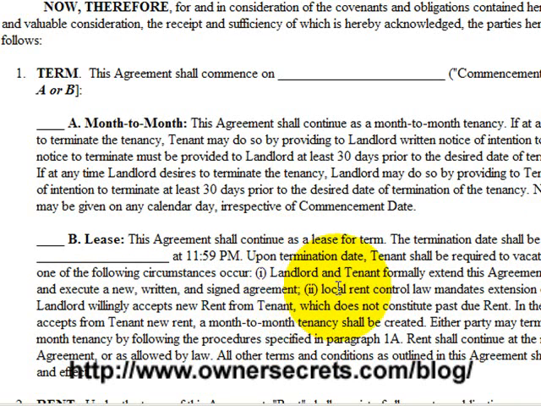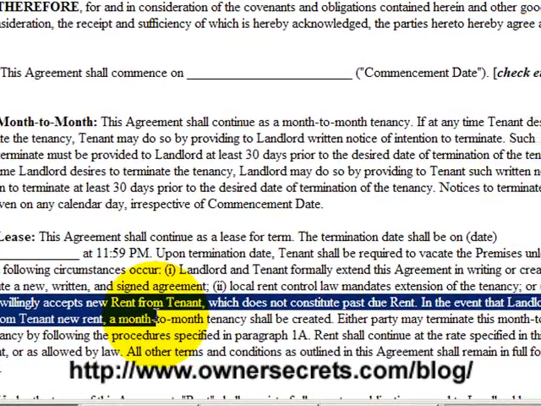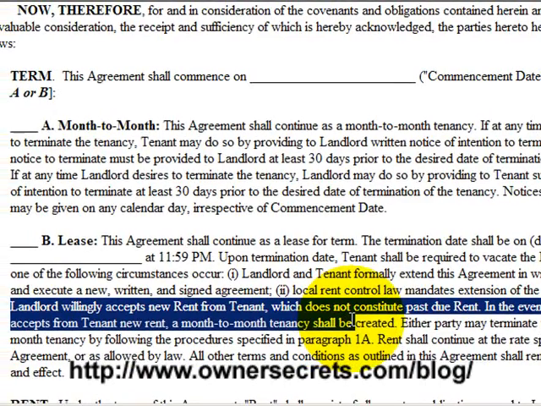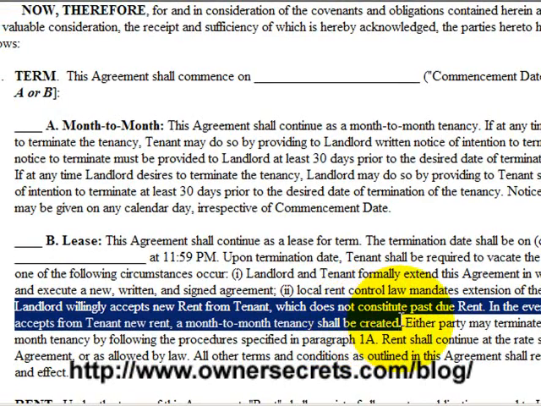Okay, or landlord willingly accepts new rent from tenant which does not constitute past due rent. In the event the landlord accepts from tenant the new rent, a month-to-month tenancy shall kick in. Okay, that's an excellent wording. And that way you don't have to get the tenant to re-sign this and so forth. It automatically defaults to a month-to-month.